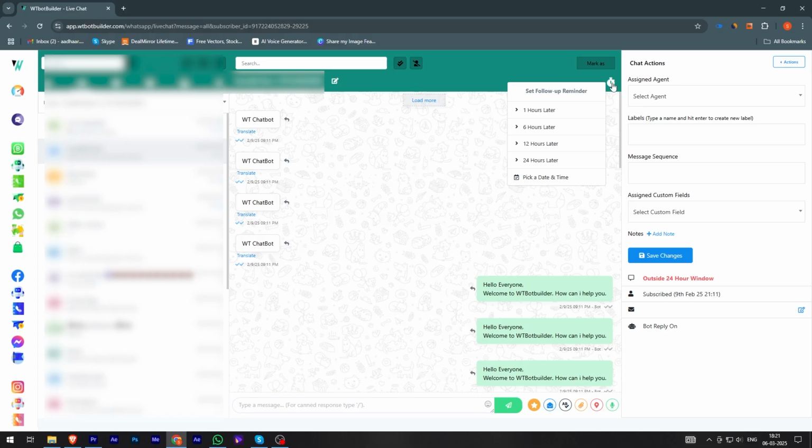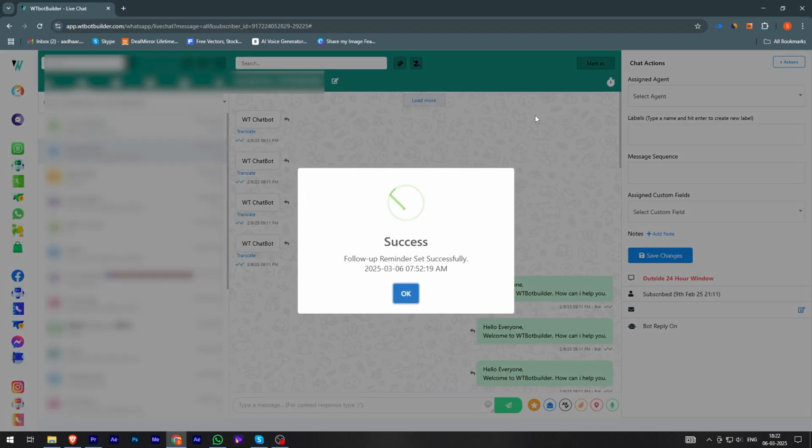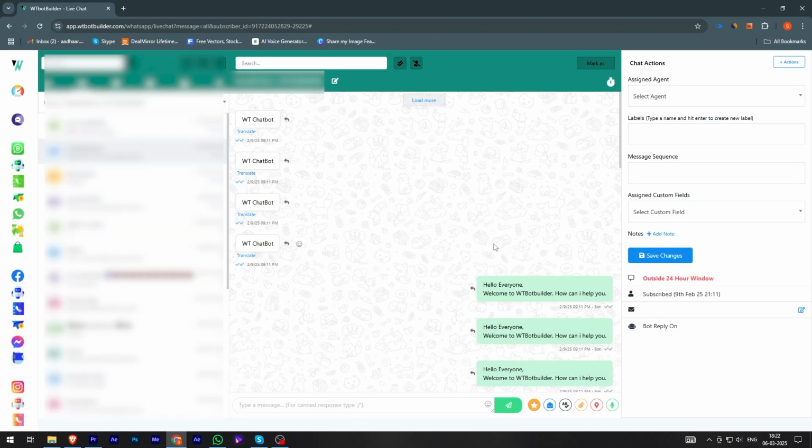As you can see, there are already some default options ready over here, like 1 hour later, 6 hours later, 12 hours later, etc. Outside of the 12-hour or 24 hours later options, you can also select any date or time using this pick a date and time option. Now I'm going to choose the 1 hour later option, and as you can see, my reminder has been set successfully.